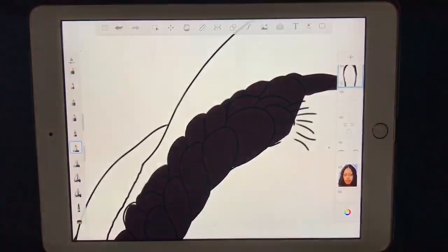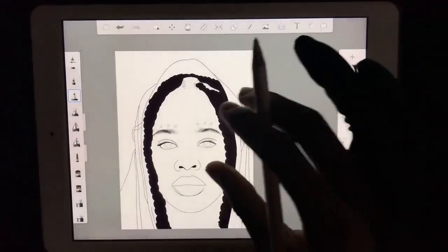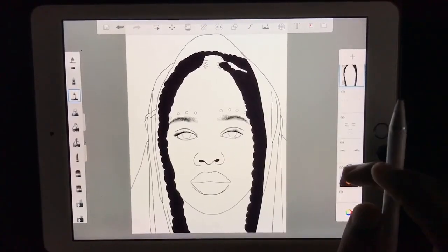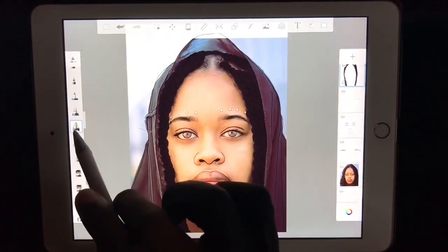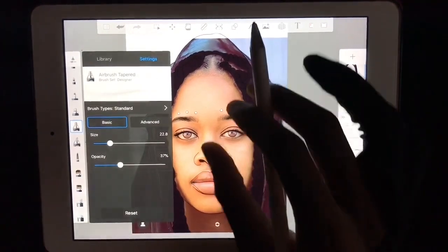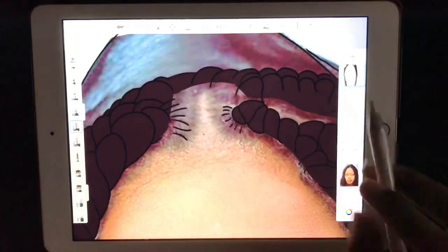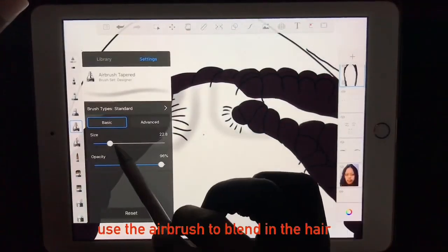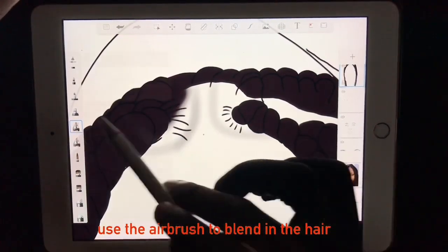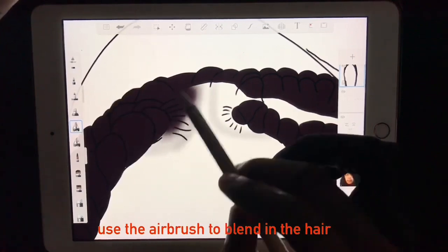After we have done that, the next step is to use the airbrush tapered to add the details or to add the hairline. So we're just gonna take our time and fade the end of the hair like this.